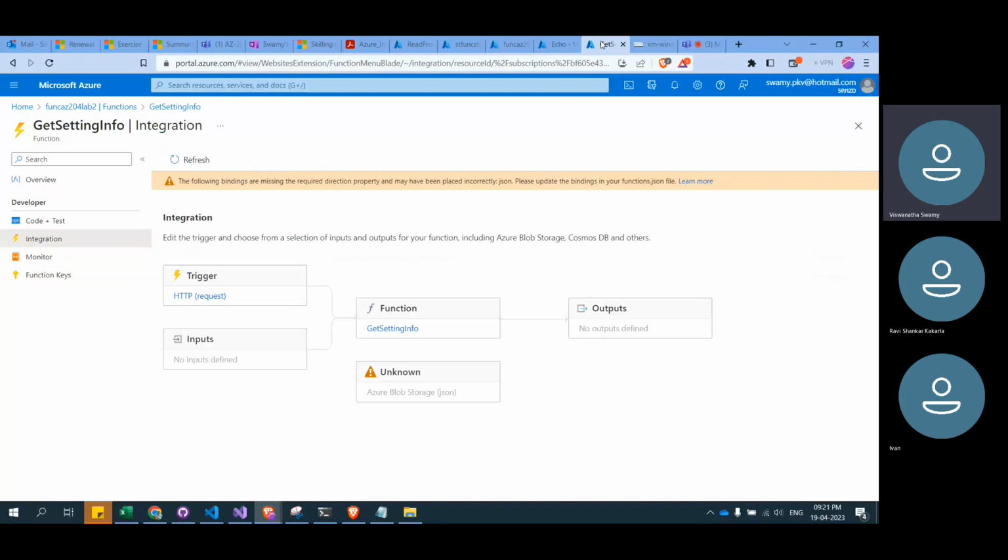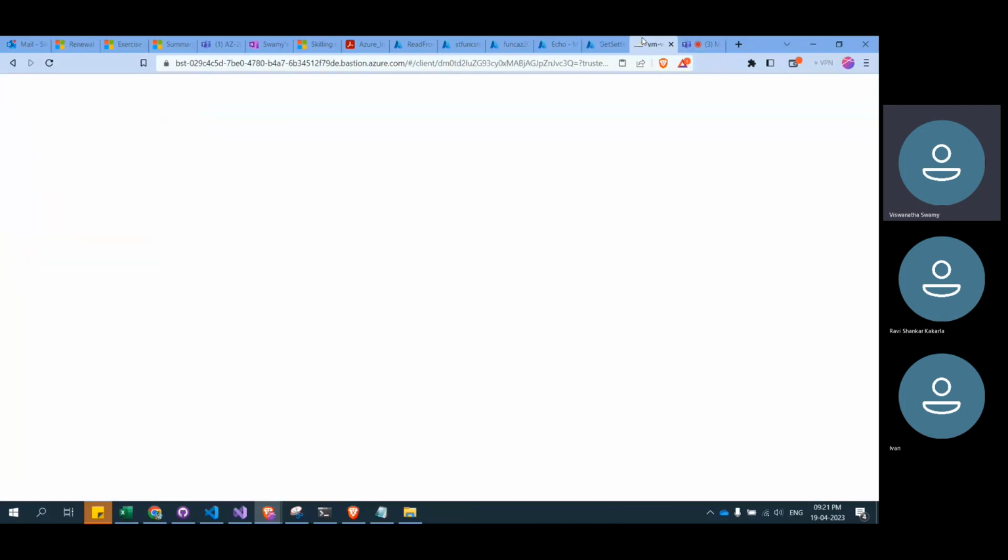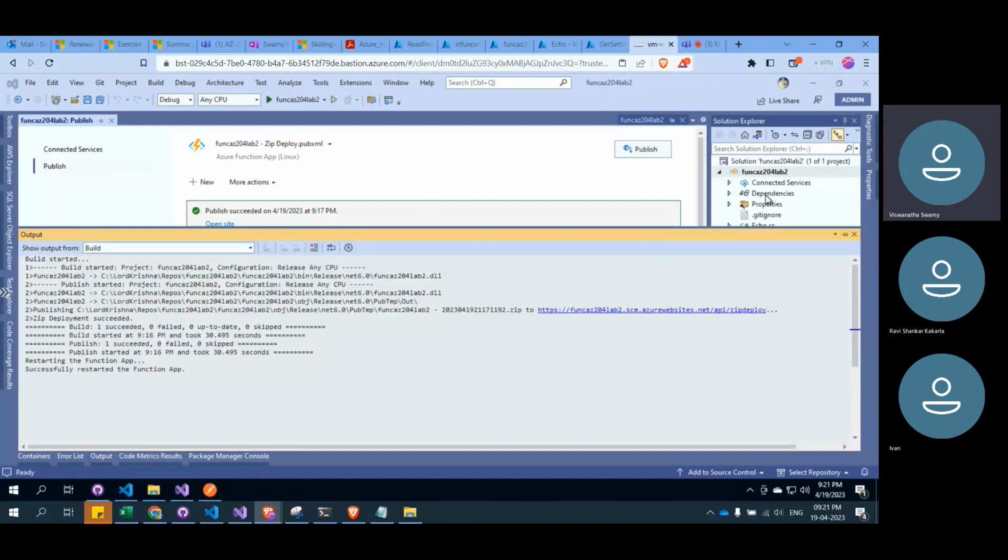It's not that you hit it and things are not happening, but things will. So the following bindings are missing, the required directory property and other things. But let's see that. If it is not working, then we will see. But most probably it will work, because we clearly mentioned the folder name and everything.